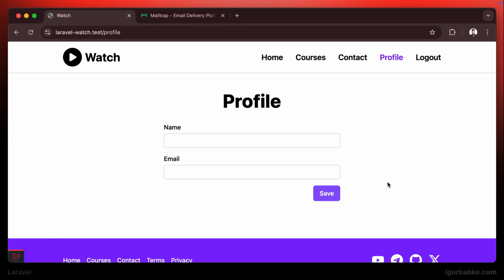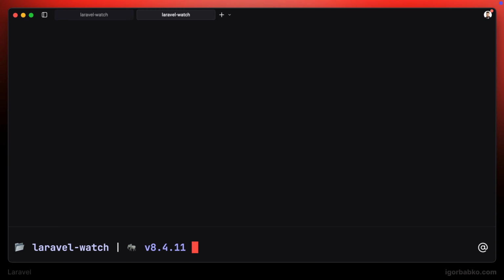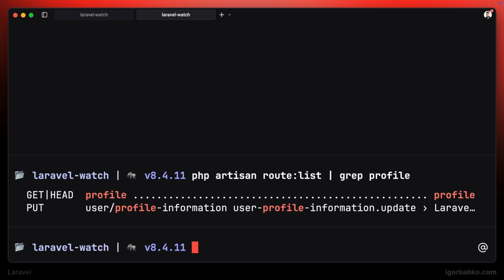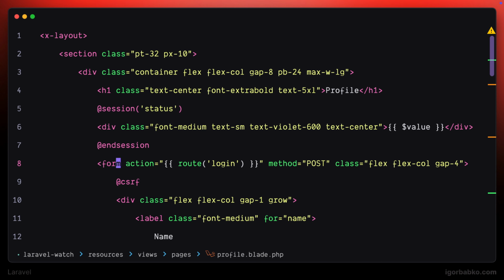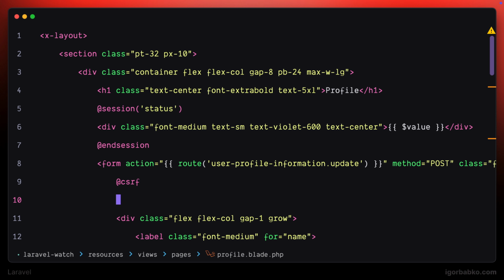Laravel Fortify already provides us with a route that we can use to handle this form submission. Let's open up terminal and filter all the routes by the profile name. We got two routes. We need second one in this case with the name user profile information dot update. So I'm going to specify this route name as a handler for this profile form. And one more thing, this endpoint expects us to use put HTTP method, and to specify this method, we're going to use method blade directive and specify which method we want to use in this case, method put.